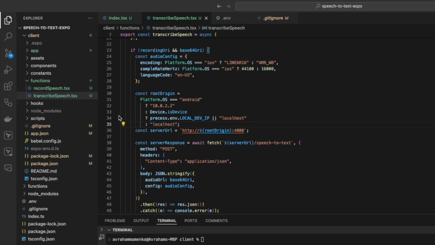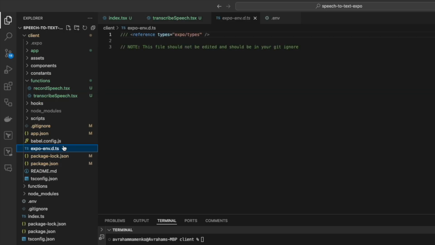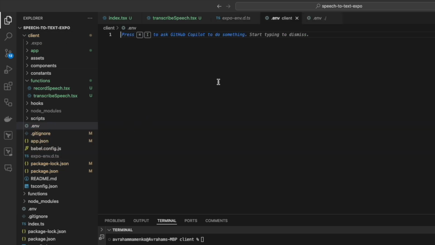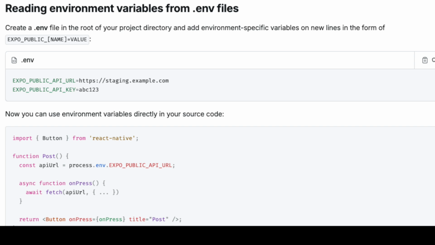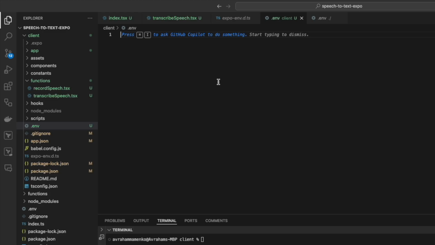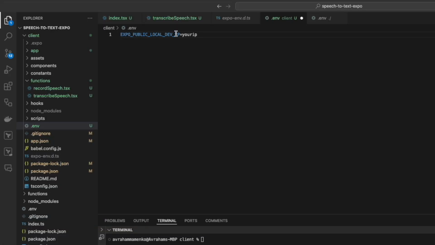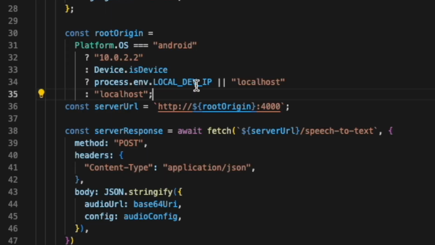All right, so we're almost done here. I'm going to add some final tweaks. We have our expo-env.d.ts, the definition file for our environment variables. On Expo, environment variables are done using the EXPO_PUBLIC prefix. So if we use EXPO_PUBLIC, we have the environment variable set as local dev IP. Let's change that over to EXPO_PUBLIC_LOCAL_DEV_IP, or localhost.